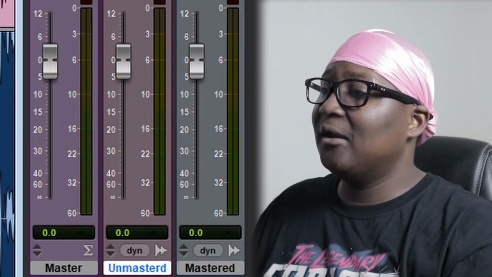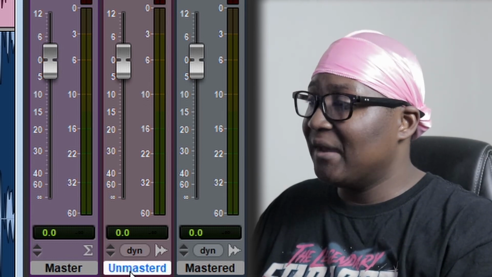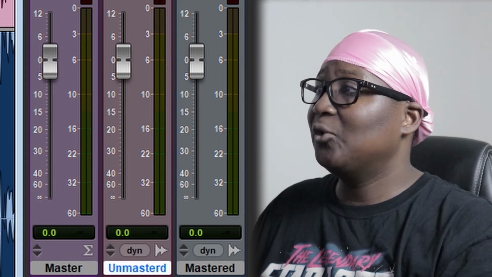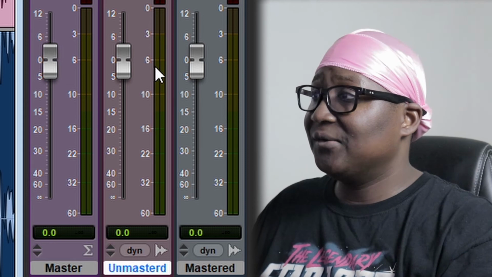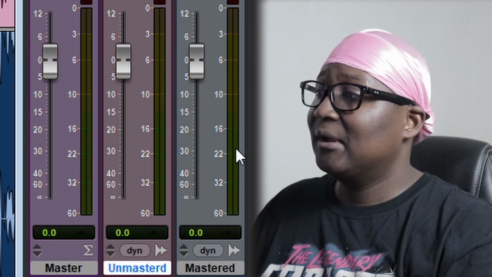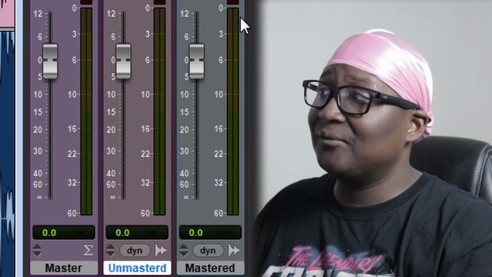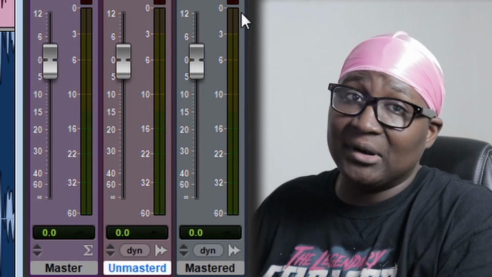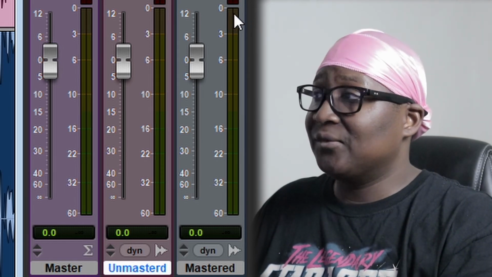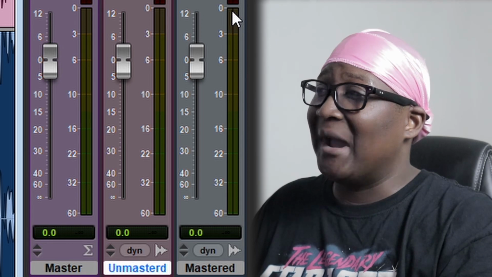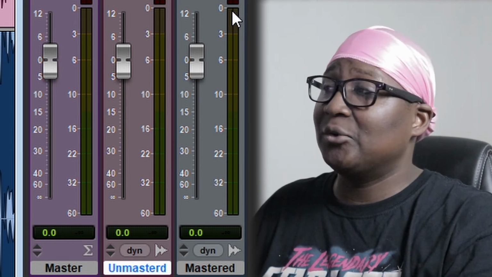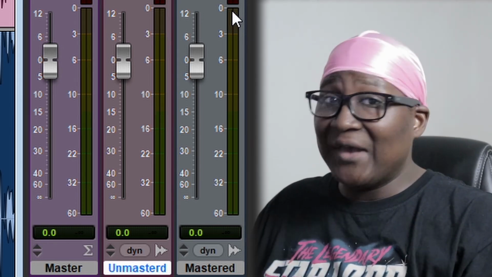Now, as you can see right here, this is the master channel, this is the unmastered track, and this is the master track. So you want to make sure that this is hitting between -3 and -6. The master, it might go past that. Sometimes it might hit the ceiling. But it's always hitting at by -0.1 or -0.2. So in that way, that's the mastering stage.